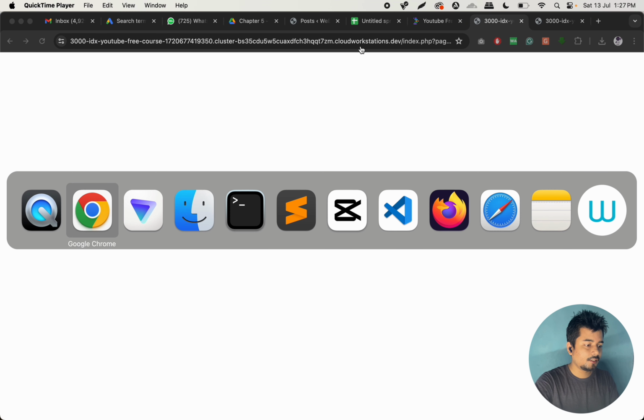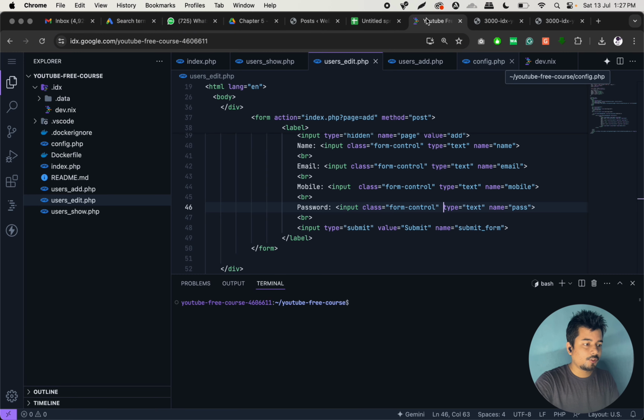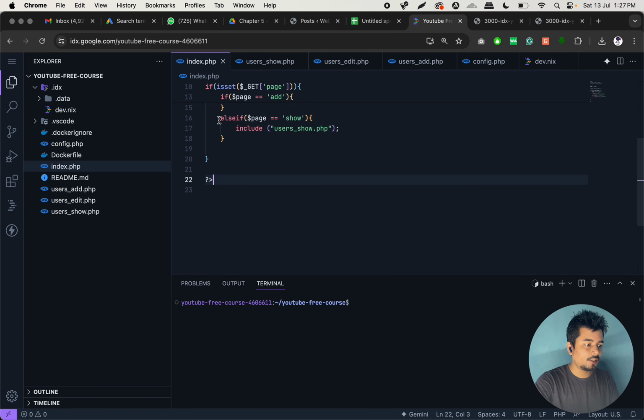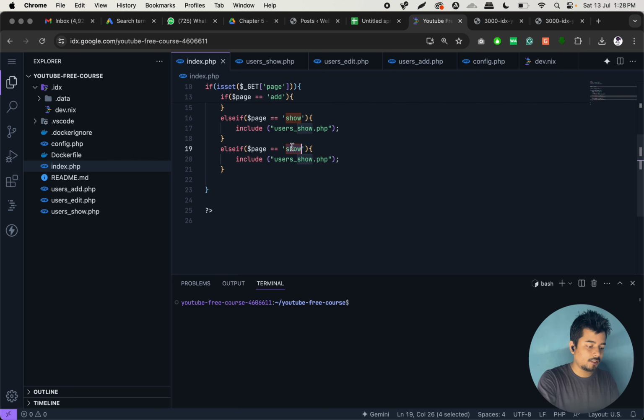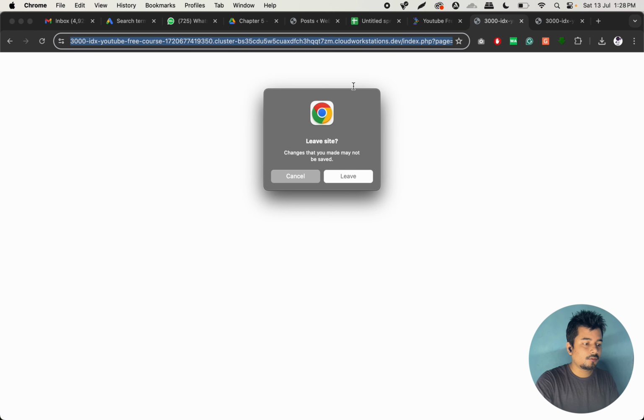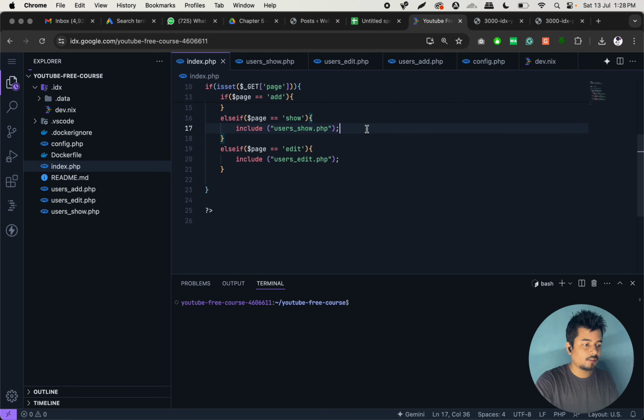And now let us try to check the front end, but still we have not added it in our index.php page. So let us paste it over here, and I will write edit here, and the name of the page will be users_edit.php, and let us now go to the front end. Okay, let me save it. I will go to the front end and check the page. Here I can see name, email, mobile, and password.